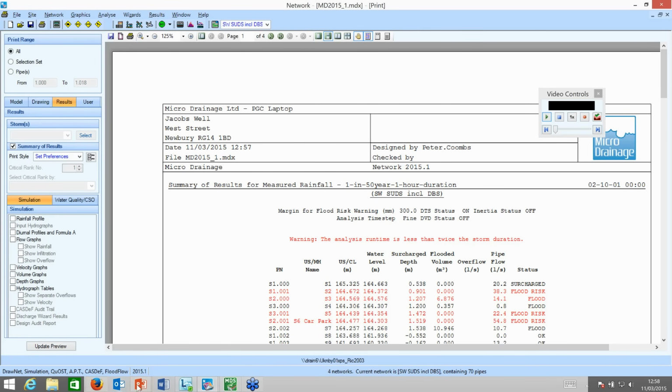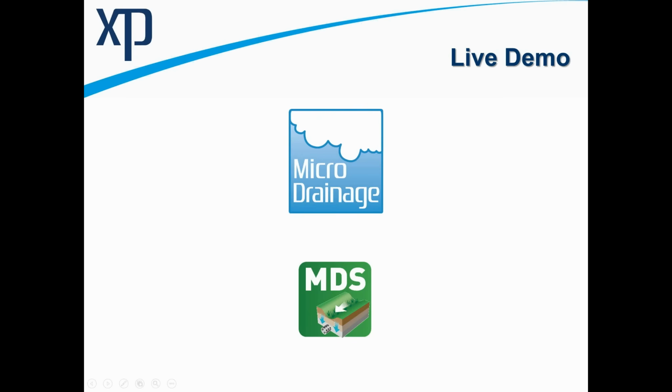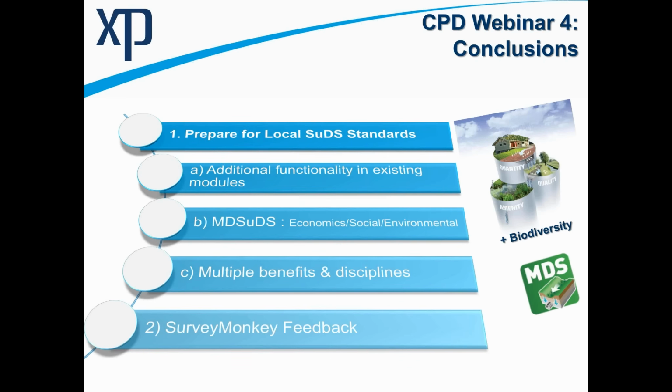I'm getting looked at here, folks, so I'm going to have to go back to the presentation very briefly because I'm rapidly running out of time. So apologies for overrunning there, but hopefully you can start to get a feel for the richness of the functionality that we've added in, particularly in MDSuDS, which is going to help you right at the get-go to prepare for those local sustainable drainage system standards that should be coming out in April. Let's see. If they do, you're covered. Don't worry about it. If not, we've got to go this way anyway.